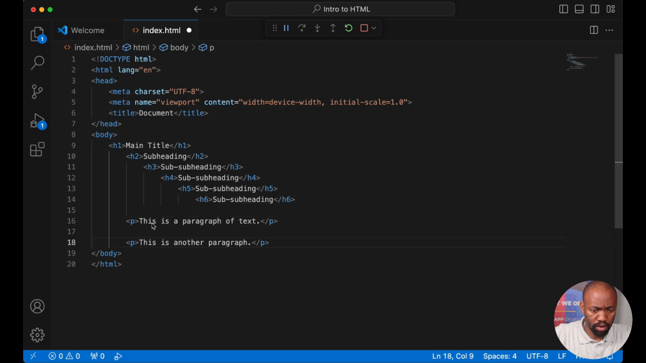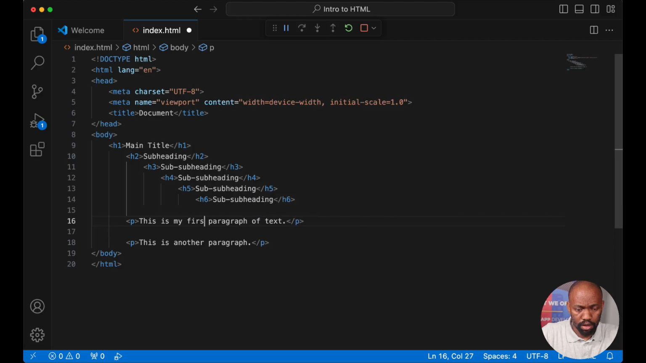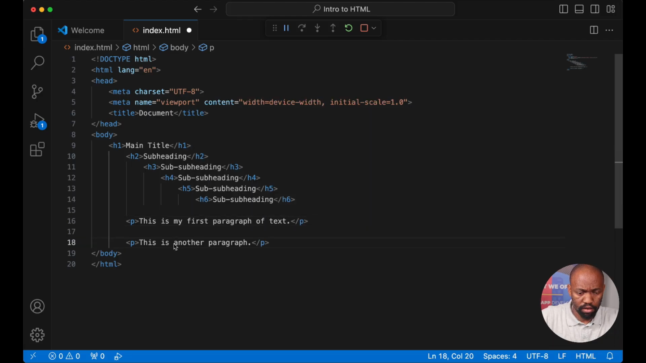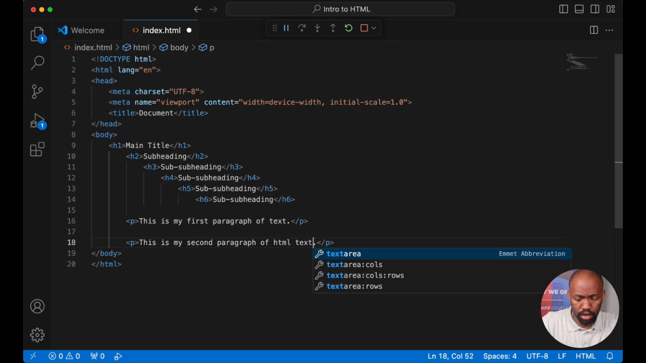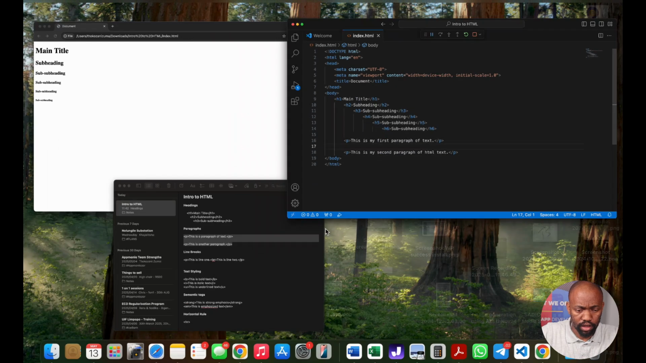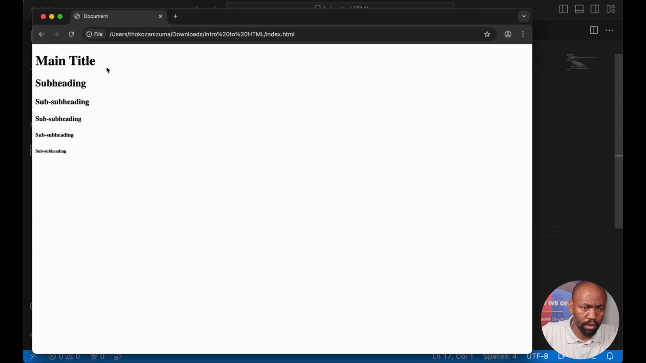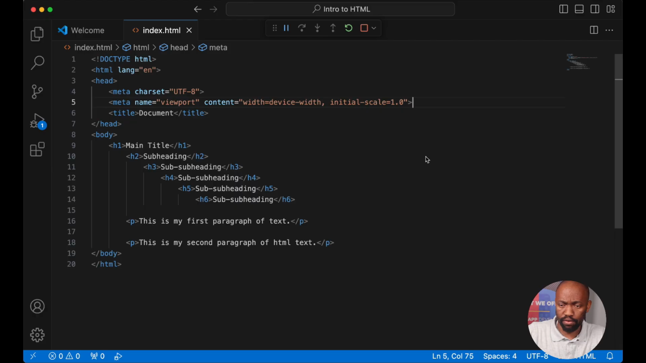Because I'll do 2 paragraphs, let's rather name this one. This is my first paragraph of text, and this is my second paragraph of HTML text. Let's just do that. And if I save this, come back to my page and refresh, you will see my 2 paragraphs. It says this is my first paragraph of text, and the second one says this is my second paragraph of HTML text. As mentioned, HTML automatically puts a space in between your 2 paragraphs.